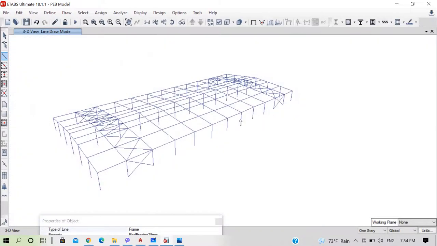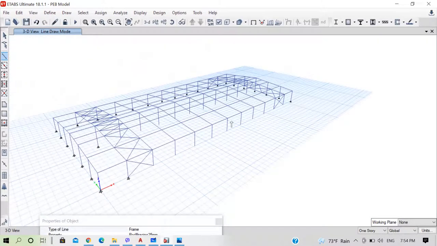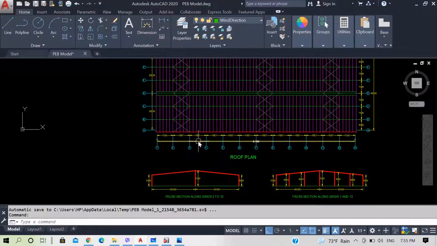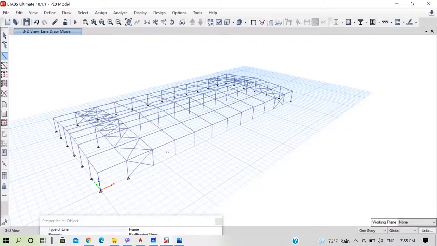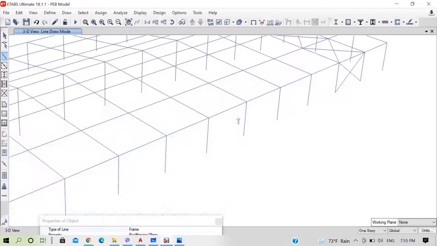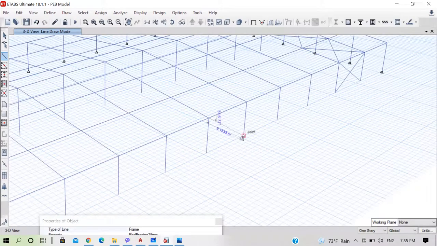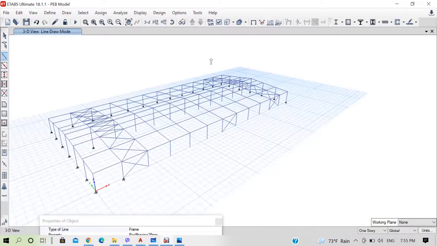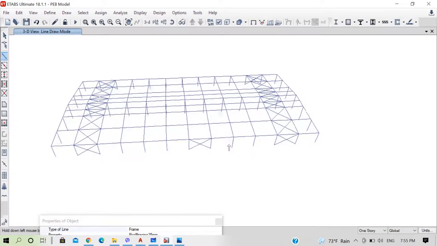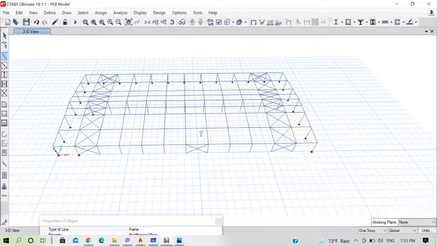Now one bracing will be in the middle. 1, 2, 3, 4, 5, 6, 7, 8. So another bracing is somewhere here. Let's see. After the 1, 2, 3, 4, 5th grid. So 1, 2, 3, 4, 5th grid here. So let's draw here. And continue drawing the plan bracings.